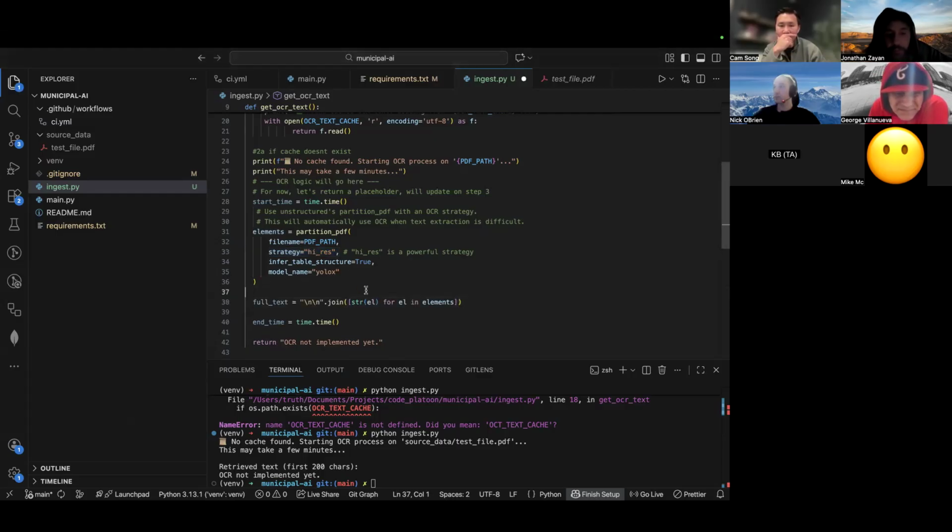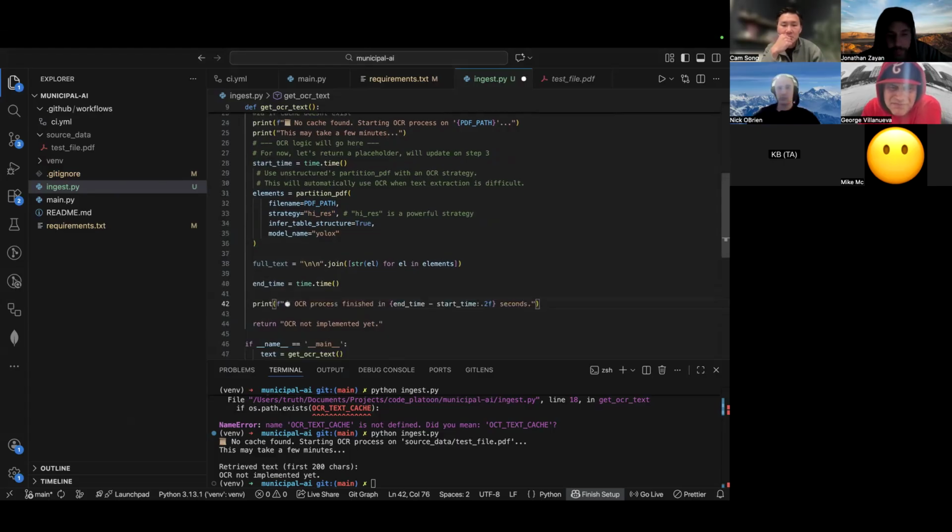The magic. Then what? Well, then I'm going to create a variable called full text. It's going to join it. So new line join string for each L, you can call it whatever you want, but here it's just each element in elements, which is going to construct this full text. What I want to do, once this is actually done running, is create a new line: OCR process finished in how long? Just end time versus start time, and then we want that in seconds.